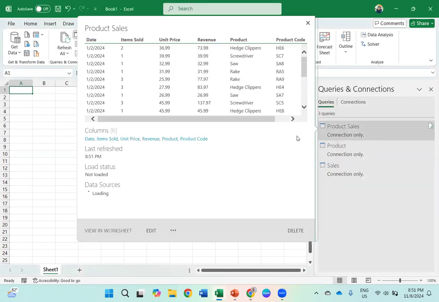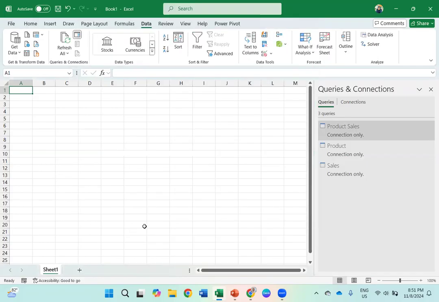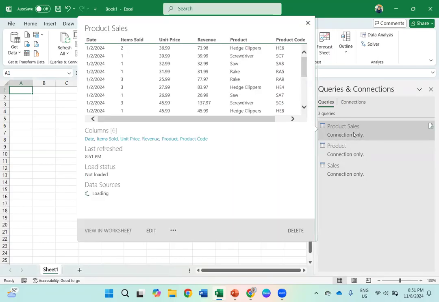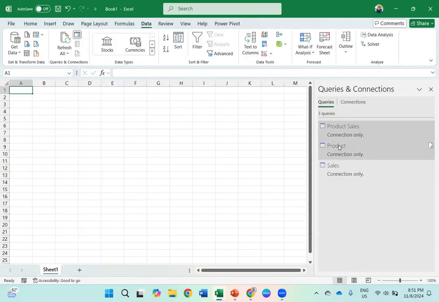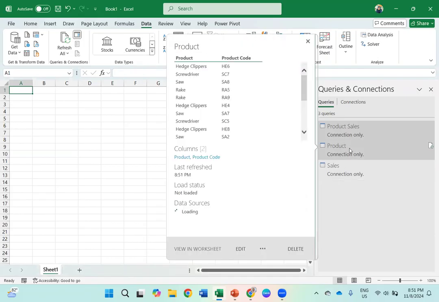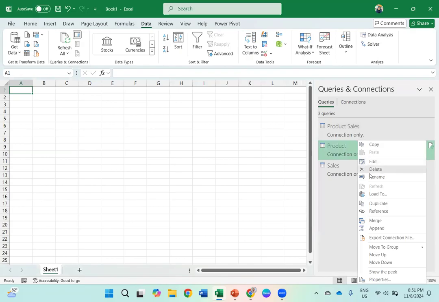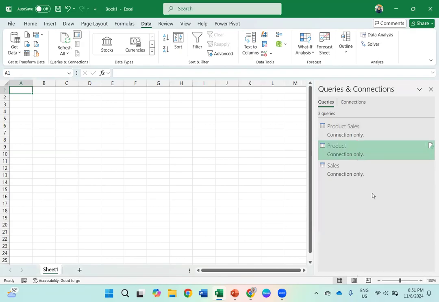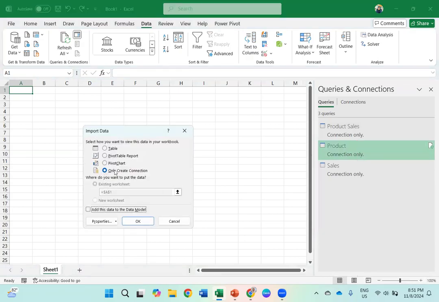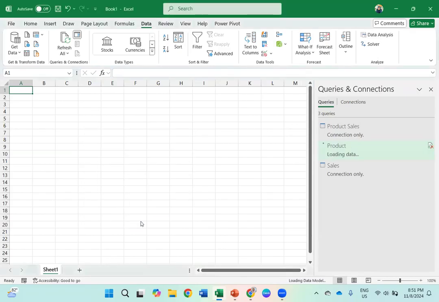If you don't upload this into the data model, you can see the information here is a connection only. So how can you upload the product and sales tables into the data model? Bring your cursor to product, right click and click load to. Then choose only create connection and tick add this data to data model.